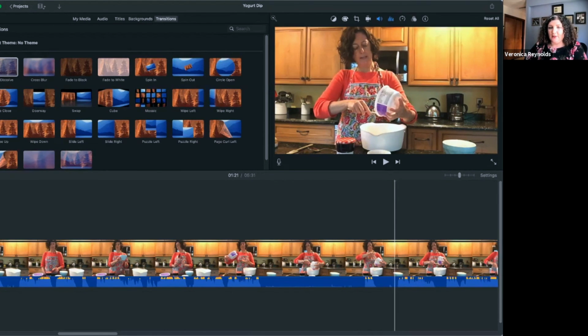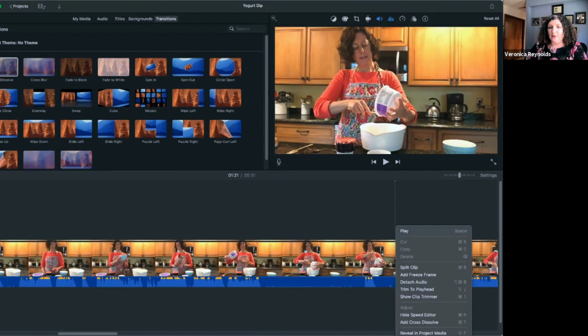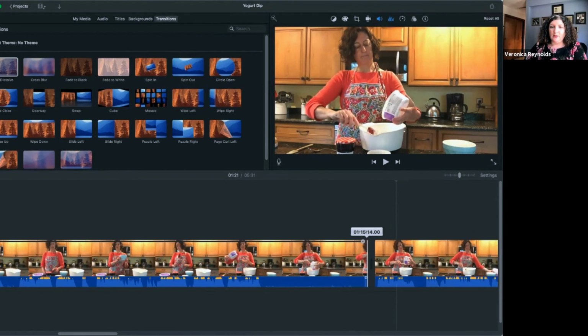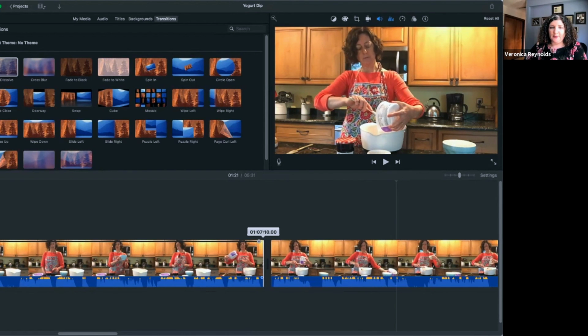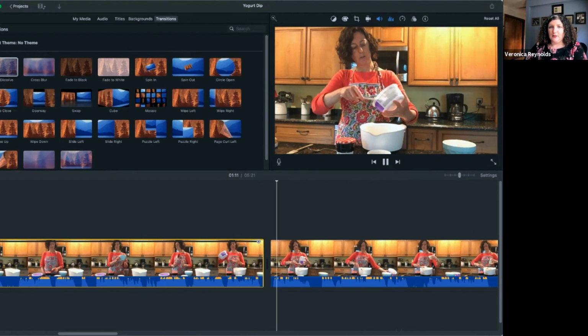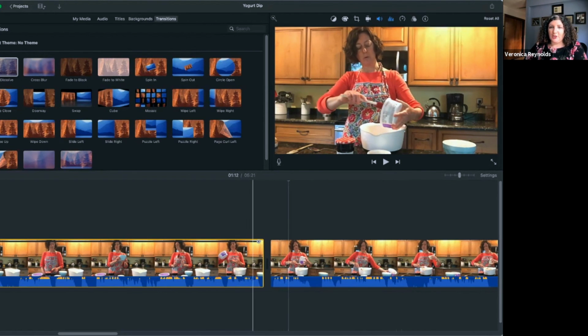So I'd right click here at the end and I would split my clip. And once it's split, I would get rid of that dead space. And now the thing to notice though, once I've done that, that actually translated really nicely.